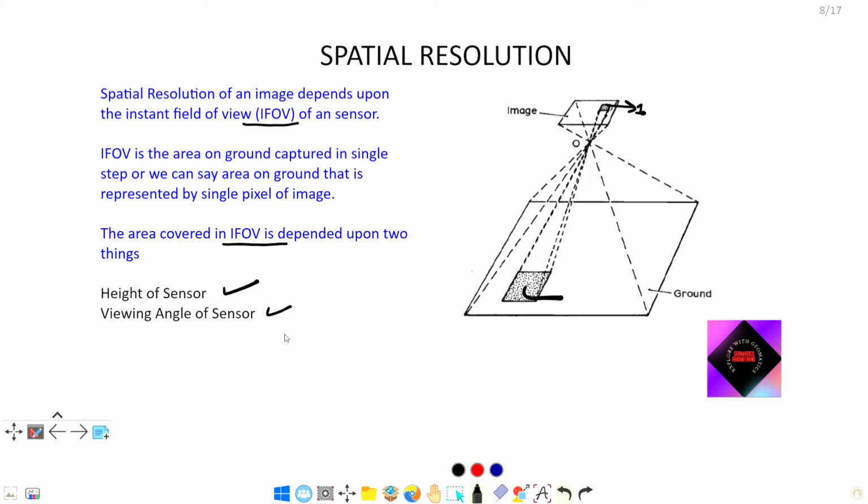Also, some sensors are able to tilt. If a sensor is viewing an area by just looking directly beneath it, which is also called nadir view, then its resolution is good. It will look at a better resolution. But if it starts off-nadir viewing, then its resolution starts decreasing. You can see nadir view and off-nadir view in those PDFs which are available on the Telegram.